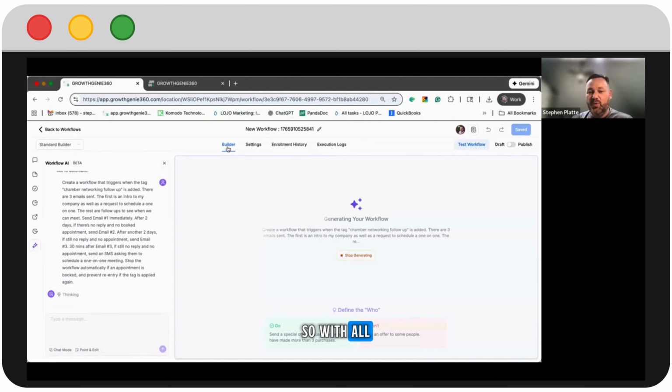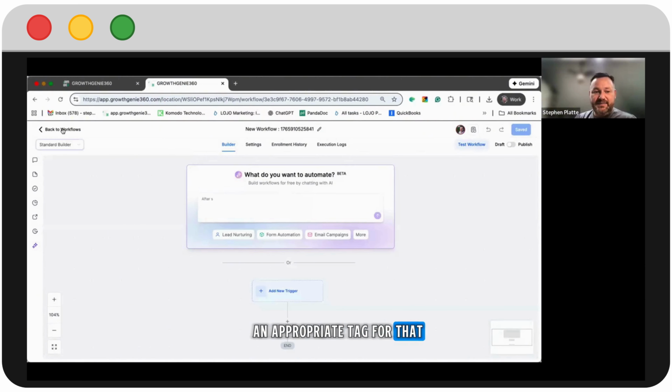Okay. So with all workflows, or I should say most workflows, you're going to have a trigger that's based on what causes that workflow to fire off. In this case, we're going to make that trigger a specific tag that needs to be added to the system. All right, so I chose the tag of chamber networking follow-up as my tag. So we will create an appropriate tag for that.